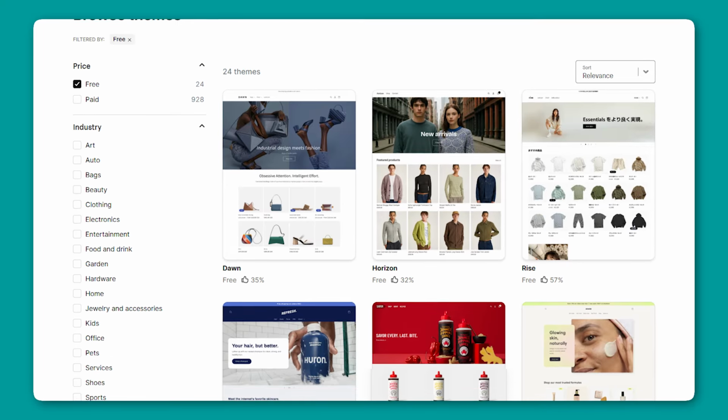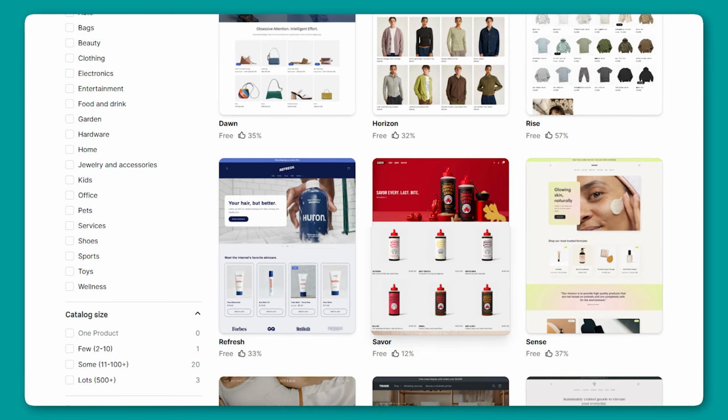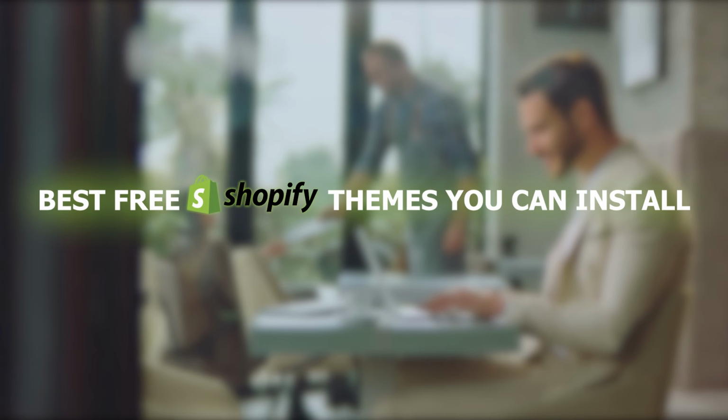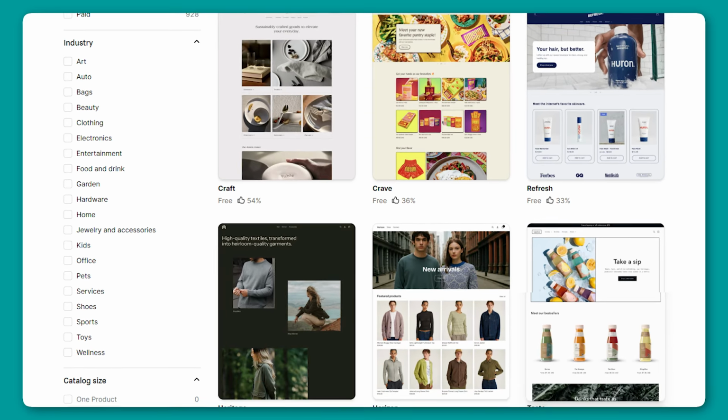Shopify actually has a bunch of free themes that are not only good enough to get you started, but in some cases, they're better than certain paid themes that people still shell out for. The trick is knowing which ones are worth your time. So today, I want to walk you through the best free Shopify themes you can install right now, explain what they're good for, and help you figure out which one actually fits your store.